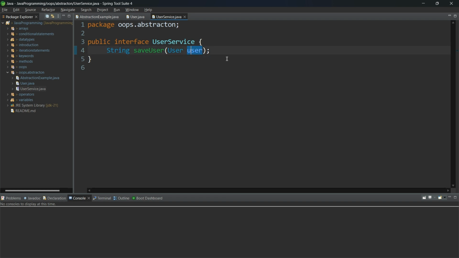Now let me create the remaining methods as well. Save user. Next, update user. Once it is updated, I'm trying to provide some meaningful message, so again the return type is string. Update user again expects a user object with id. Anyway, I did not connect it to a database. My intention is to show you what is specification and what is implementation. So an interface is nothing but showing the functionality, hiding the implementation.